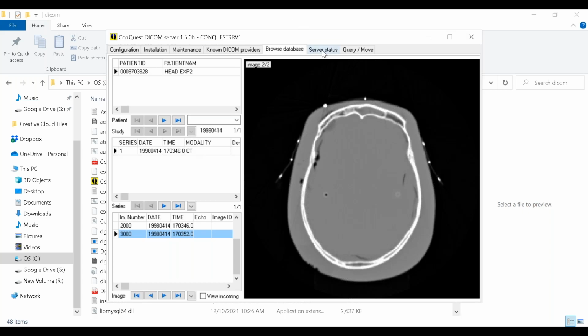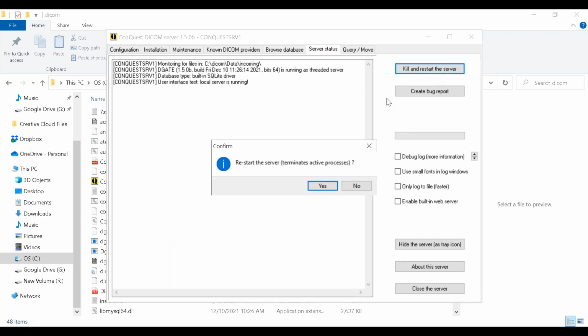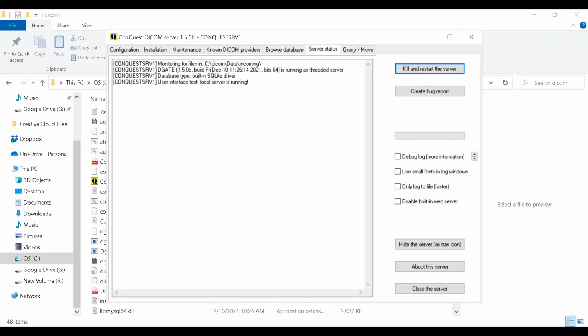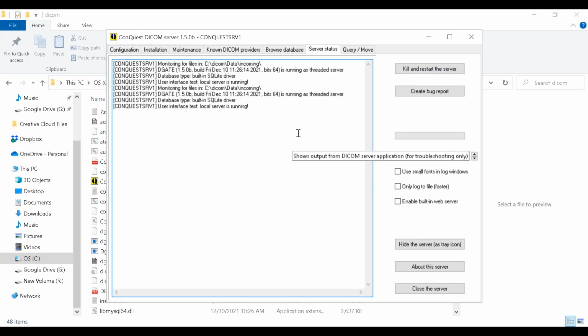Let's go over to the server status over here. Notice that over here I've got a log. I can do things like kill and restart the server, and that's going to give me a log where it's going to stop what it's doing, and then it's going to boot back up, and it's going to say, yes, guess what, I'm running. Now, anything that I do in here is going to show up as a log.